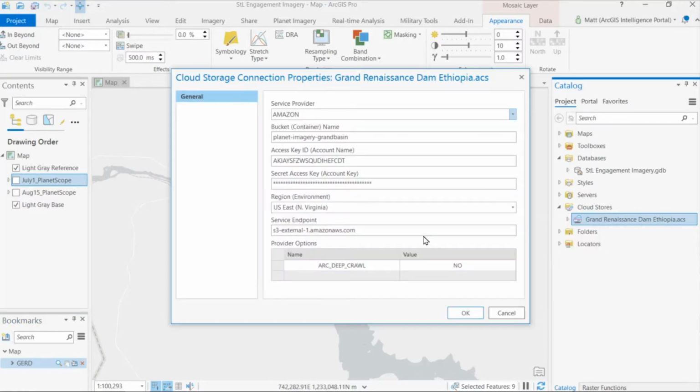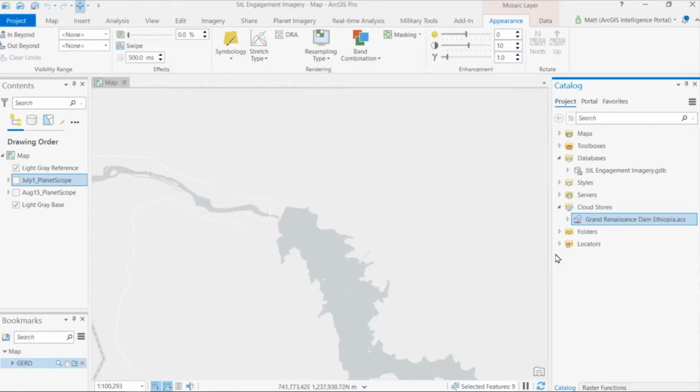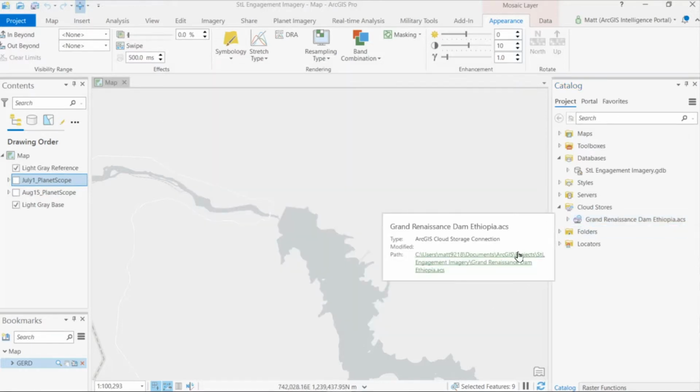For my cloud storage connection, I need to give the service provider, which in this case is Amazon. Then the S3 bucket name, you can see here, is Planet Imagery Grand Basin. Now I can also secure my S3 bucket by providing an access key and a secret access key. The region and service endpoint are going to be automatically filled when I attach it to the bucket. You can see here that I've created something called an ACS file. And this ACS file is acting as sort of a bridge from my file system to the cloud.